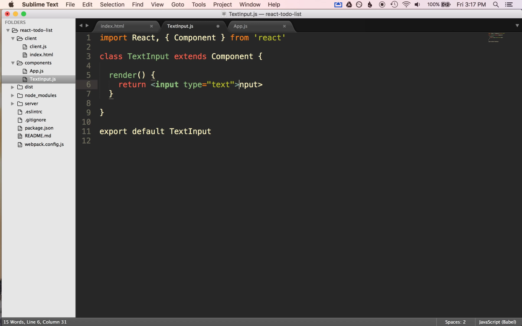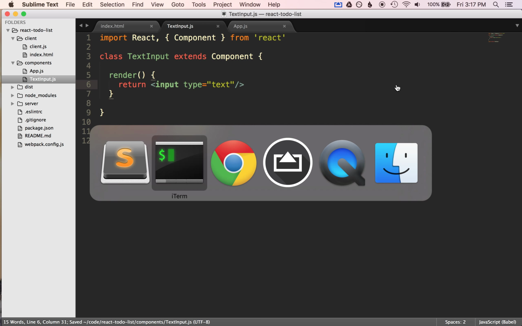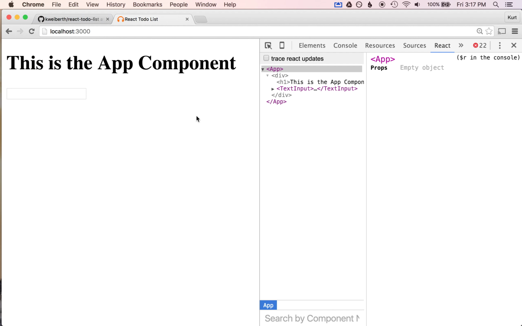Cool. So that's all we need. Let's see what happens with this. Good thing we have hot module reloading working, so I didn't even have to refresh it. So here's our input. We can type in it. It's all good and dandy.